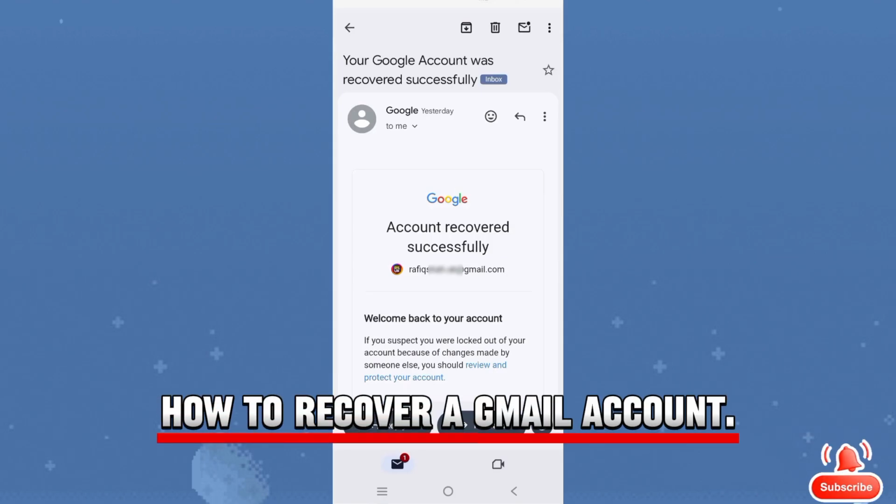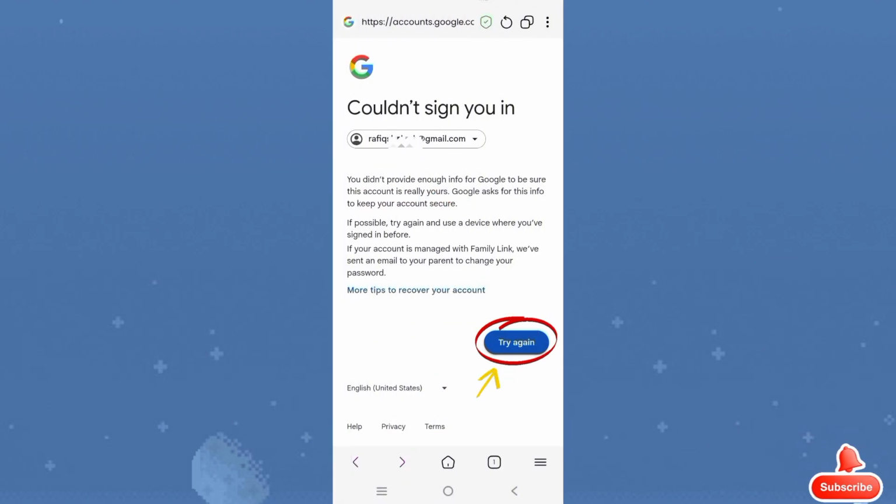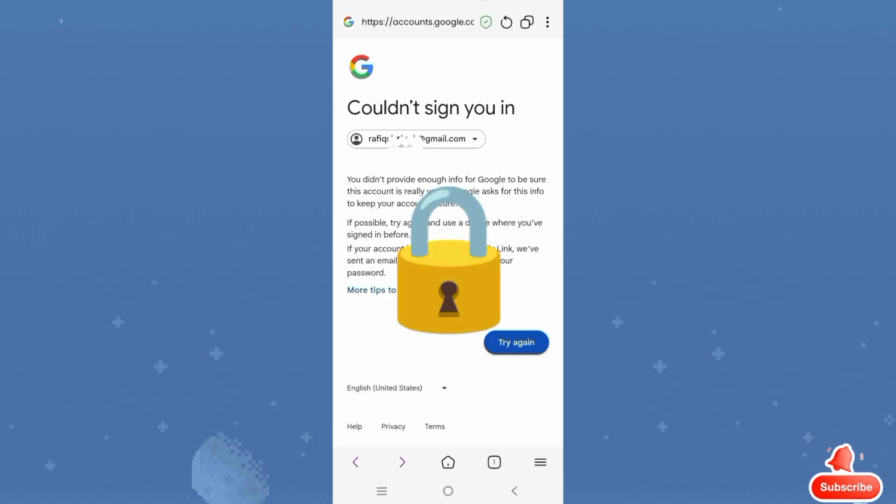How to recover a Gmail account. If you try to log into your Gmail account again and again, your account may get locked. After it gets locked, this is what you need to do.